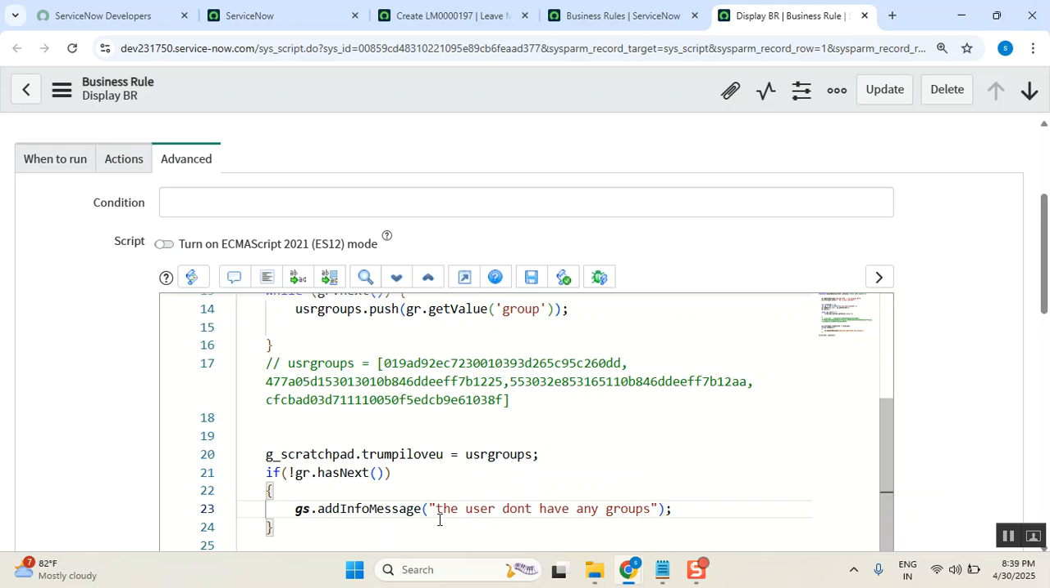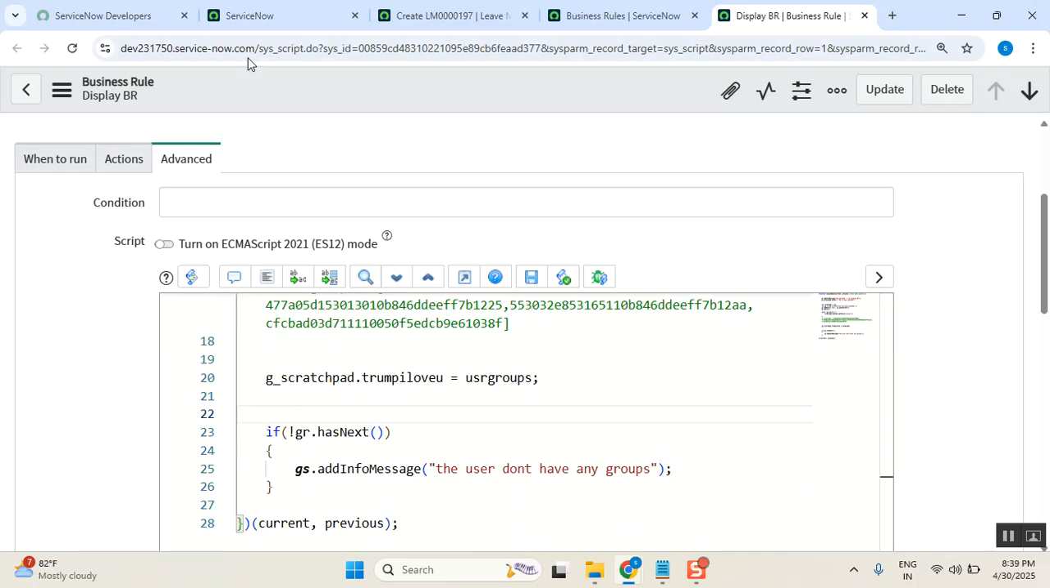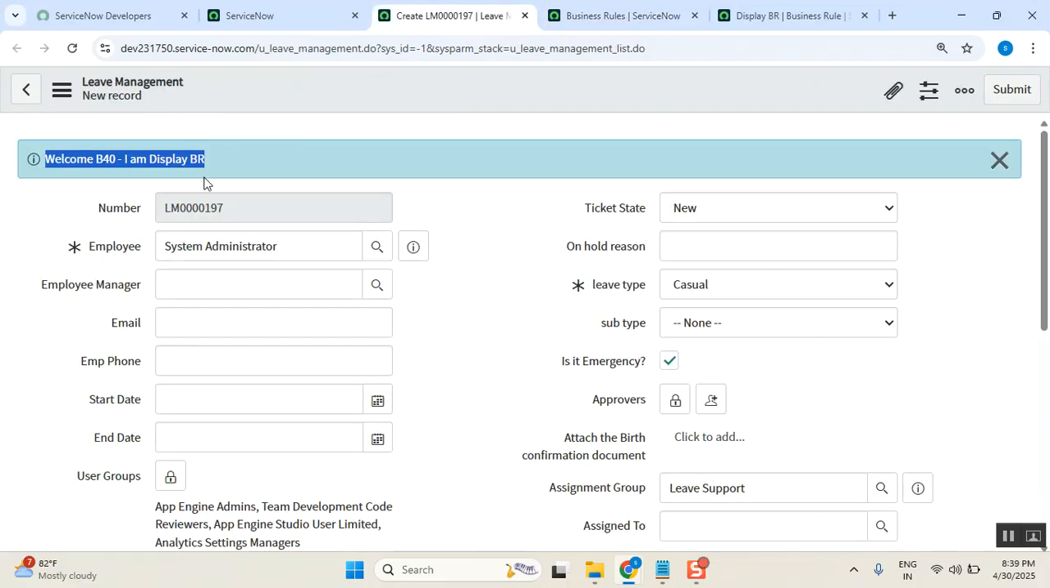Can you try this one? Is it the correct one now? Yes or no? Yes, sir. Okay, so you try this one. First test it, and then try removing the person, the system administrator, from all the groups, and then just see if this message is coming like this in the form. Like this it should come.